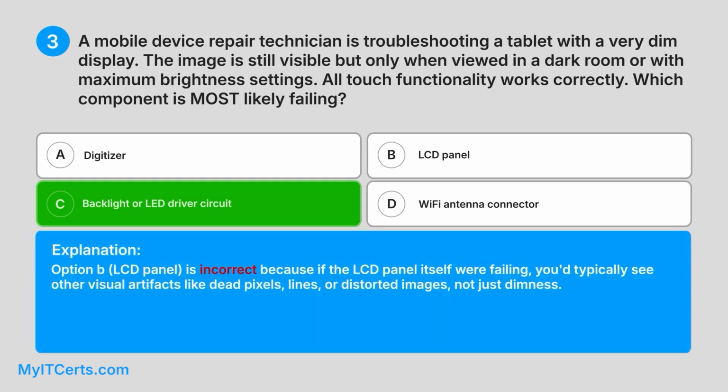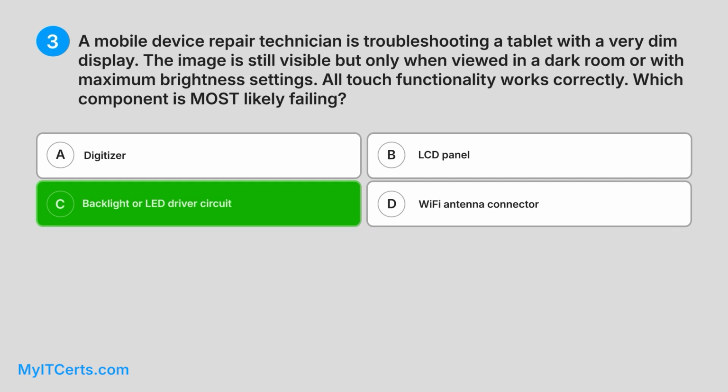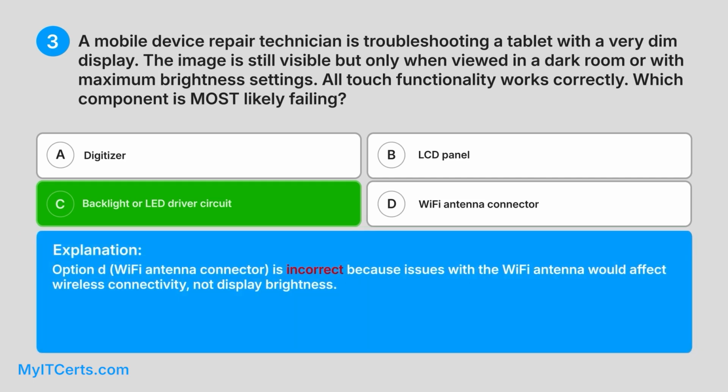Option B, LCD panel, is incorrect because if the LCD panel itself were failing, you'd typically see other visual artifacts like dead pixels, lines, or distorted images, not just dimness. Option D, Wi-Fi antenna connector, is incorrect because issues with the Wi-Fi antenna would affect wireless connectivity, not display brightness.